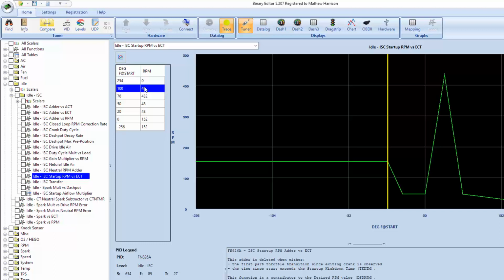I don't know. I've thought about this one a lot of times. I have no idea why it's not more linear than this. But regardless, this is what it does. So let's just say hypothetically, it's exactly 76 degrees coolant temp when you're starting your car.